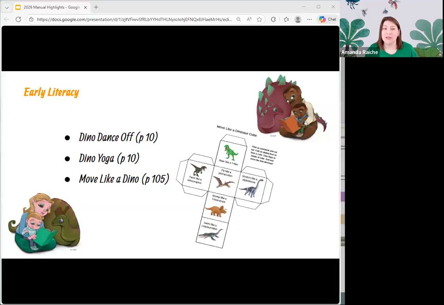This is a great outreach opportunity too. Maybe you have a local yoga instructor that you could invite to come and lead a special yoga story time and integrate those dino poses. Or you could talk with a local yoga studio and talk to them about maybe hosting a story time at their studio as a special outreach event.